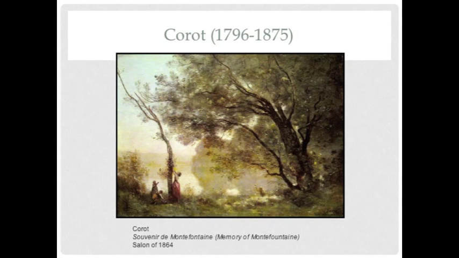Souvenir de Montfontaine, or Memory of Montfontaine, you can see an older work of Corot. Here the tonal qualities are more apparent. The background almost seems like a mist. In the foreground there's a thicker application of paint to the tree. It also evokes more of an emotion and it has a poetic quality.